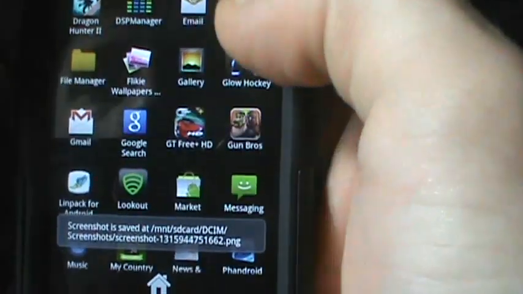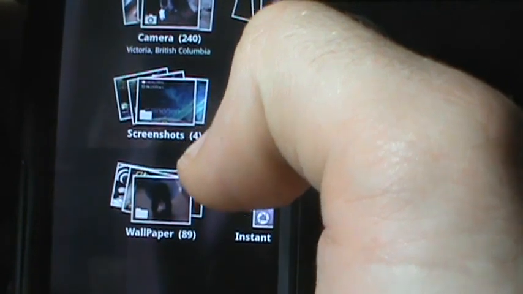To find the snapshot, all you do is go to your gallery and look for a folder called, well, Screenshot. And there you'll find the series of screenshots you've taken with your phone.